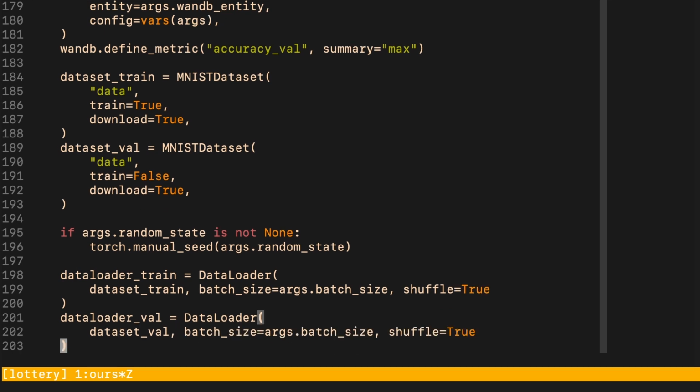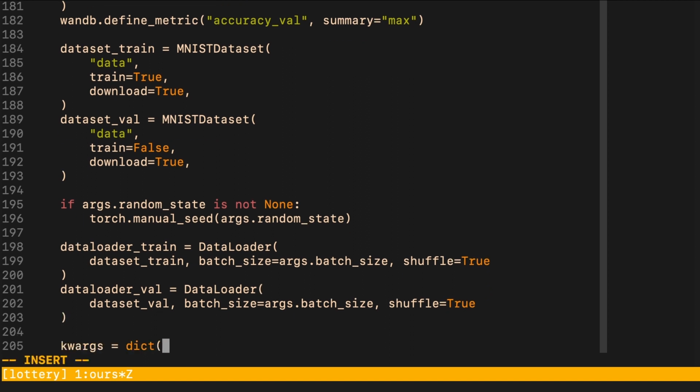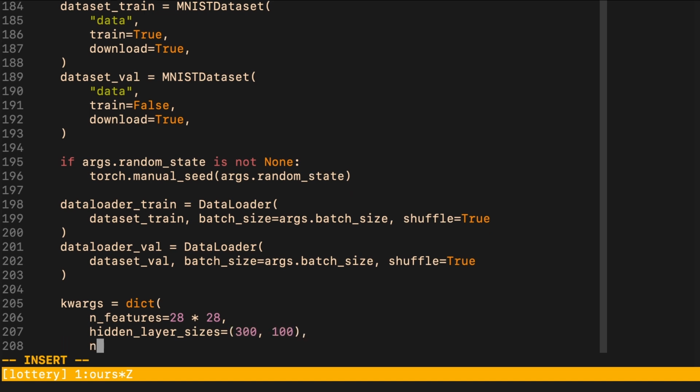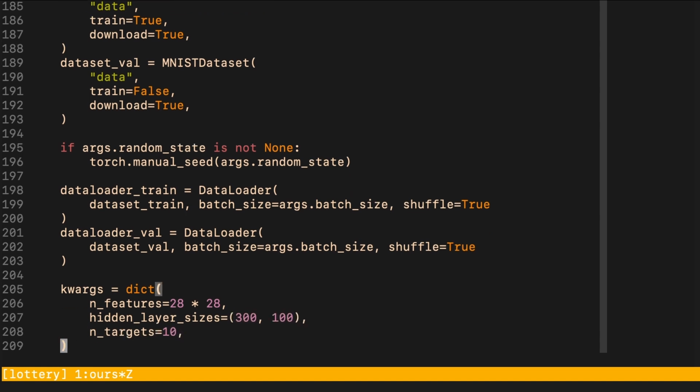We instantiate the train and the validation data loaders. And here we define the hyperparameters of our multilayer perceptron. The number of features is 28 times 28 because we are dealing with flattened MNIST images. Then the hidden layer sizes. If I'm not mistaken, this is what they did in the paper. And finally, the number of targets is 10 because we have 10 digits.